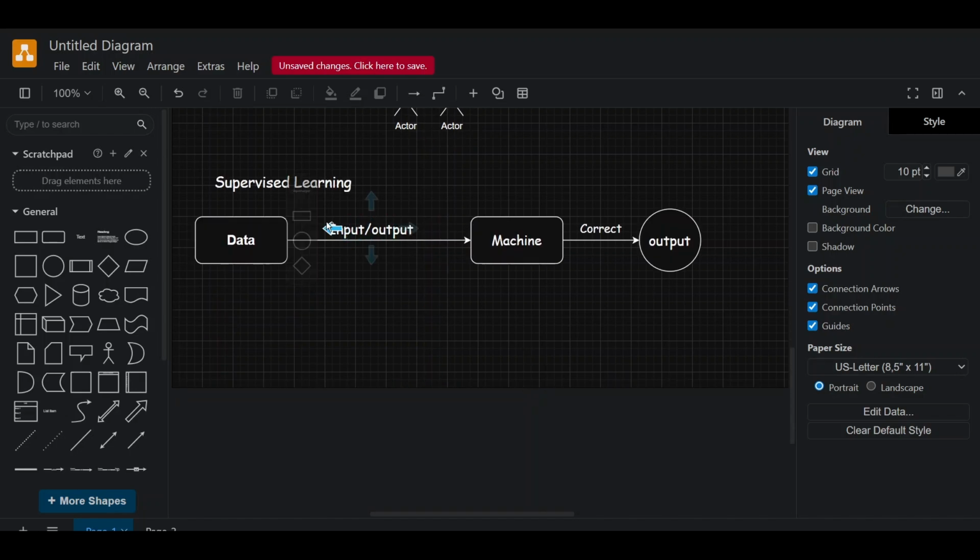In the same way, in supervised learning, we give the machine some data that has both input and output, and then the machine learns from these examples. Later, when we give a new input, it predicts the correct output. This is supervised learning.